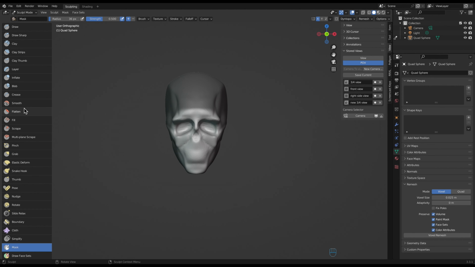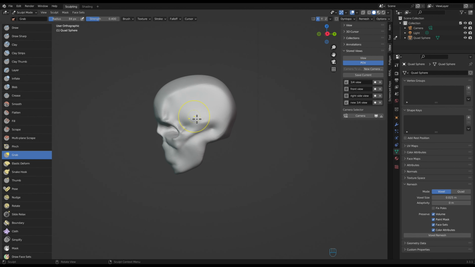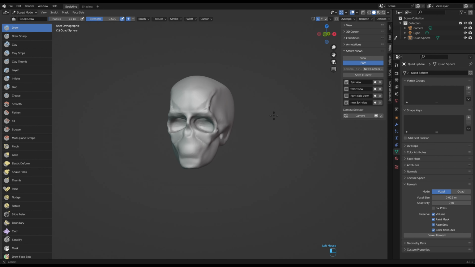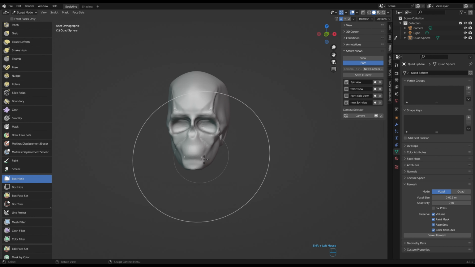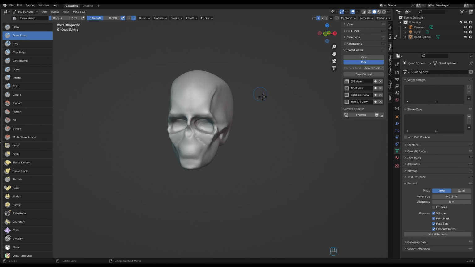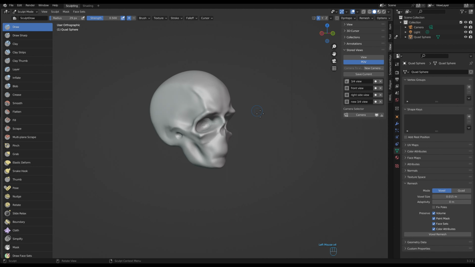I found that the hotkeys for the brushes didn't work consistently on my Mac, so I kept selecting them from the toolbar. Based on reference, I adjust proportions. I add a new 3/4 view to look at the sculpt. I make many adjustments, including shrinking the maxilla or jaw and flattening the face.